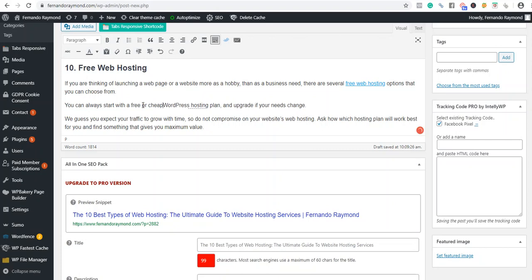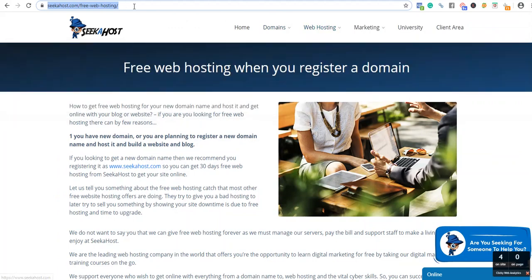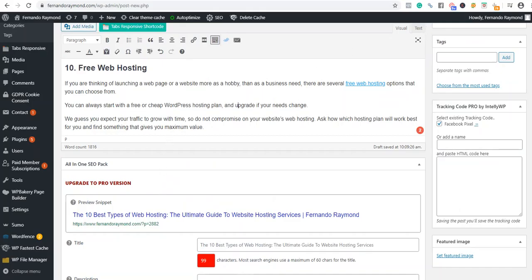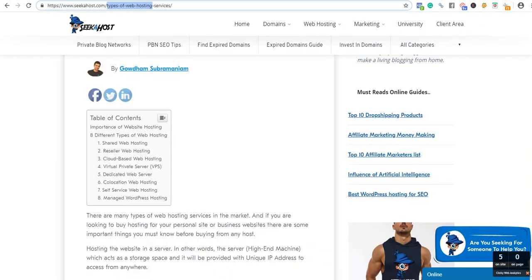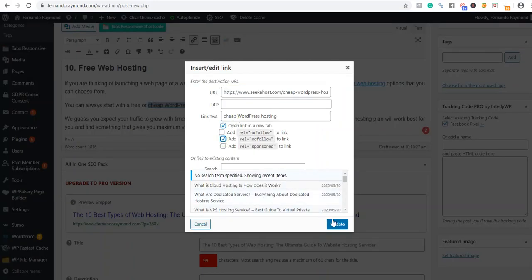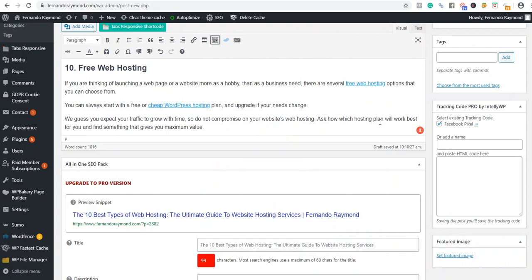Free or cheap WordPress hosting plan, because we have cheap WordPress hosting. You see how I do it. We have cheap web hosting hidden in there, we also sell it, you know. Even though it looks like that, I'm giving it like that because I'll be following this. So choose your website hosting, ask yourself which hosting plan works best.